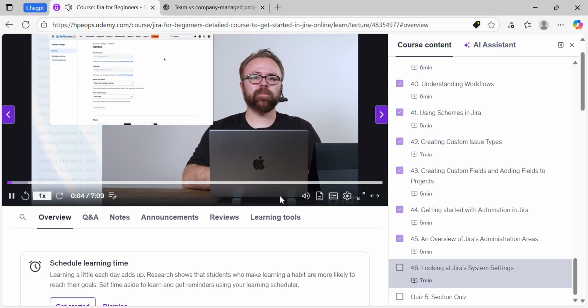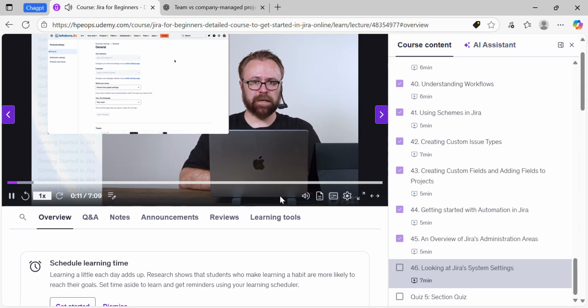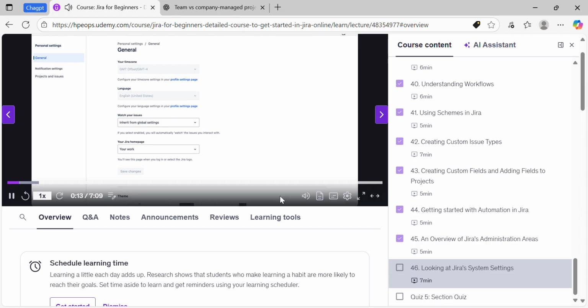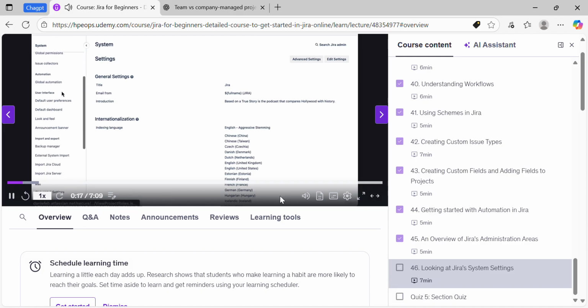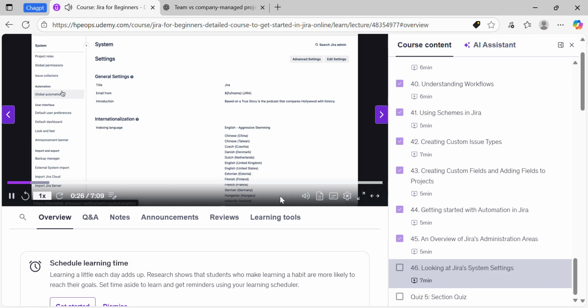In this video, we'll wrap up this course by getting an overview of the last administration area that we haven't really looked at yet, Jira's system settings. So let's come up to our settings and into system. And as we can see, this could be an entire course in and of itself, but some of these options might look familiar to you, as we've talked about a lot of them throughout this course, but most will be focused on project settings and individual ones, while this is global.